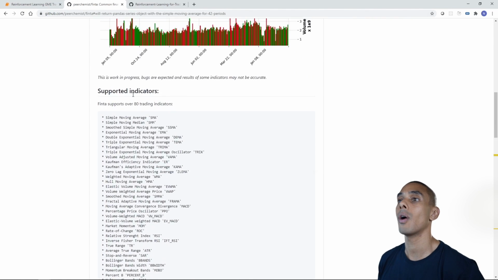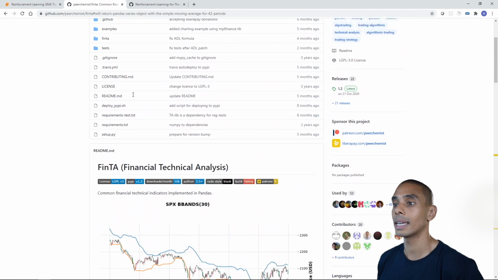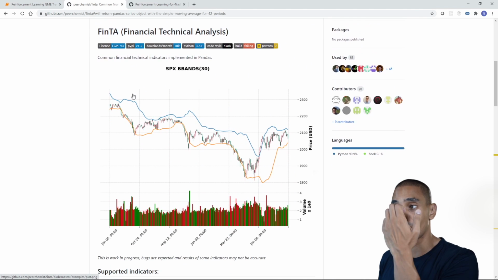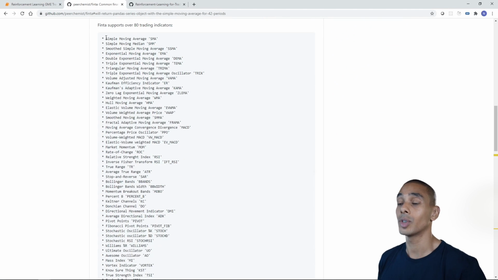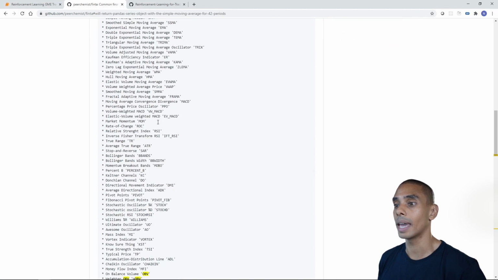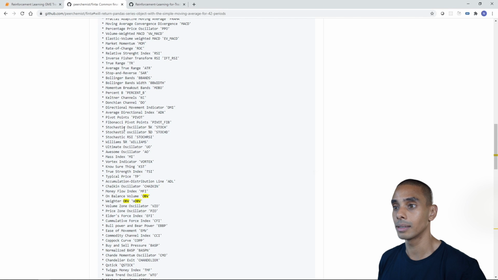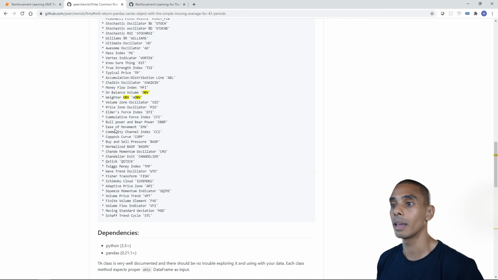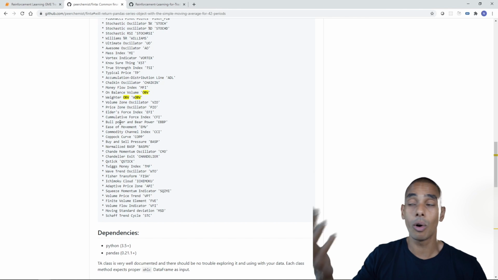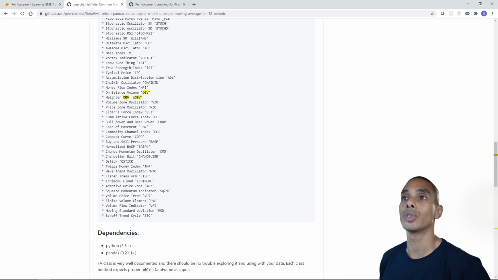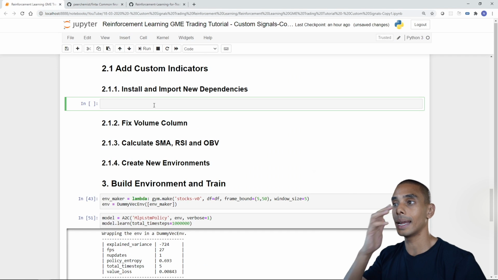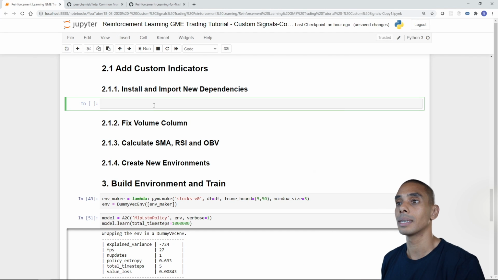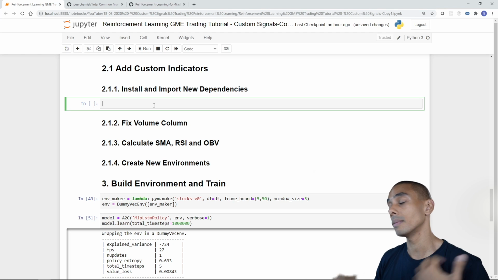So Finta gives us a whole bunch of technical indicators that we can apply to our pandas data frame, just makes things a whole heap easier. So in this case, we're going to be doing simple moving average. RSI is somewhere down here. But again, you could add in a bunch of these as well if you wanted to. You could add in all of them if you really wanted to. This gives you a whole heap of capability to add in a bunch of additional indicators. So let's go on ahead and install Finta, and then we'll be able to start trialing it out. So we'll need to import it, then we can try it out.